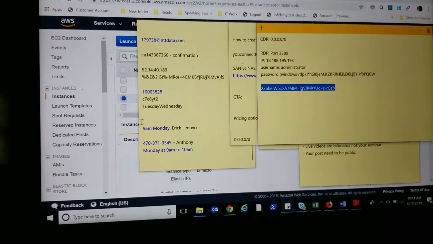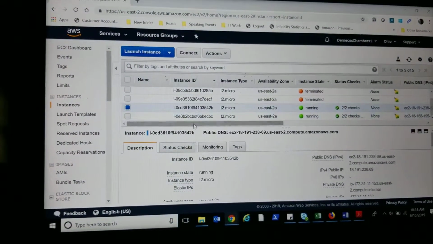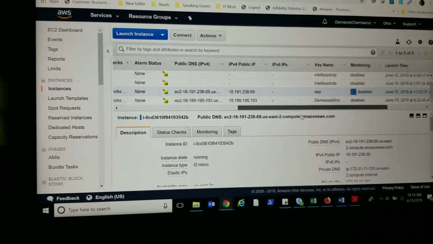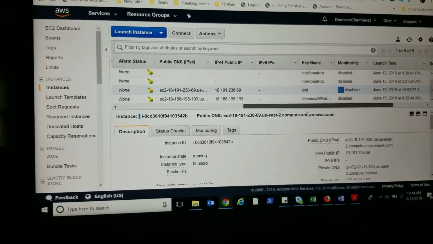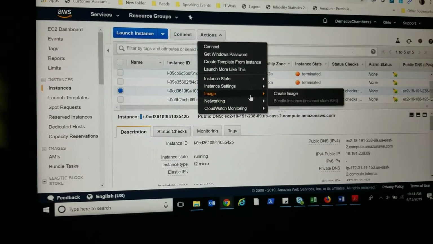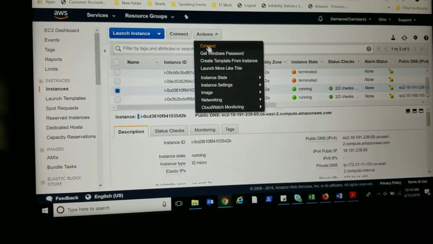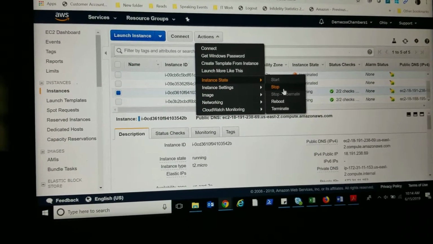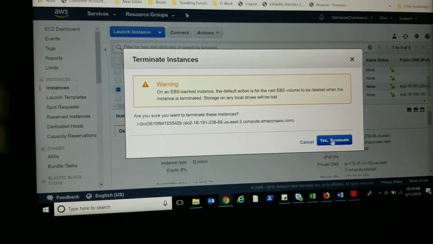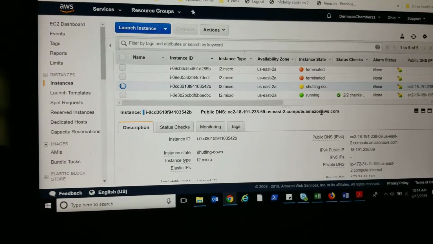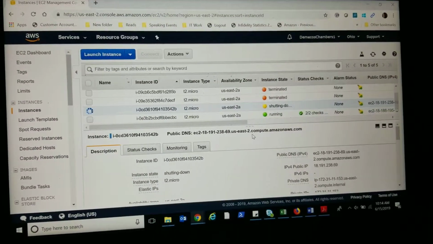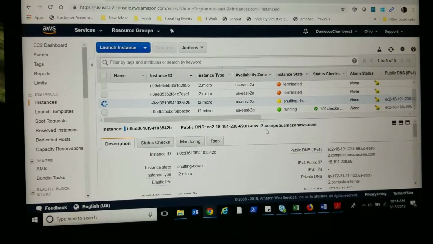Disconnect it. Good. And then always remember, if you're not going to use this right now, if you're just using it for testing purposes or trying to learn it, always go in and make it a habit to stop or terminate the instance. I know I set mine in the instance settings, instance state, to terminate when it stops, but I'm going to terminate it manually. All right. Yes, terminate. And that's how you RDP into an instance. That's how you RDP into a Windows server using your instance.